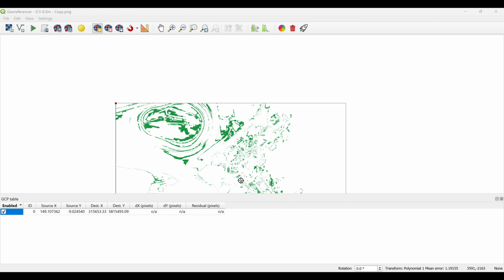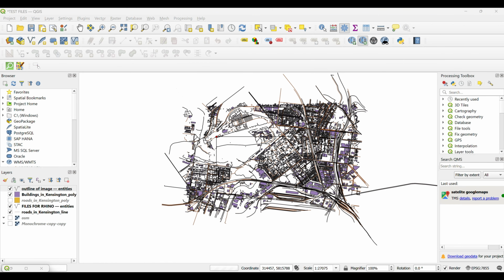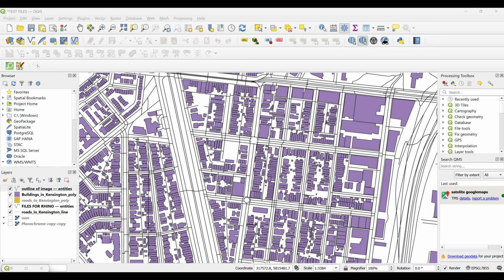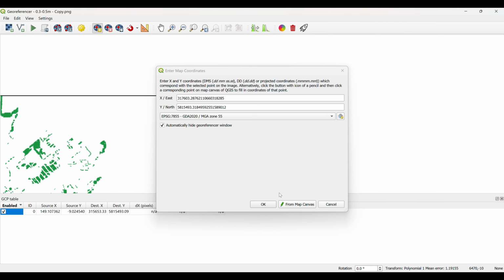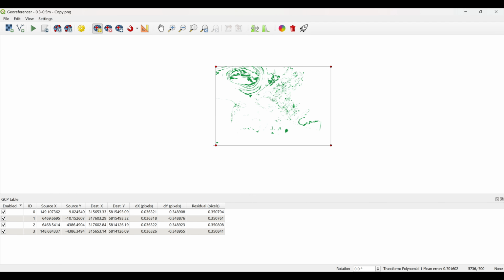You will then start to get a table of coordinates. So we can go through the rest of this, tapping on each point. So again, in the middle, from map canvas, scrolling in and finding that other point. Great, and okay, and then we'll continue to do this for the other points. Great, and there we have it. All 4 points are now georeferenced in the table below.